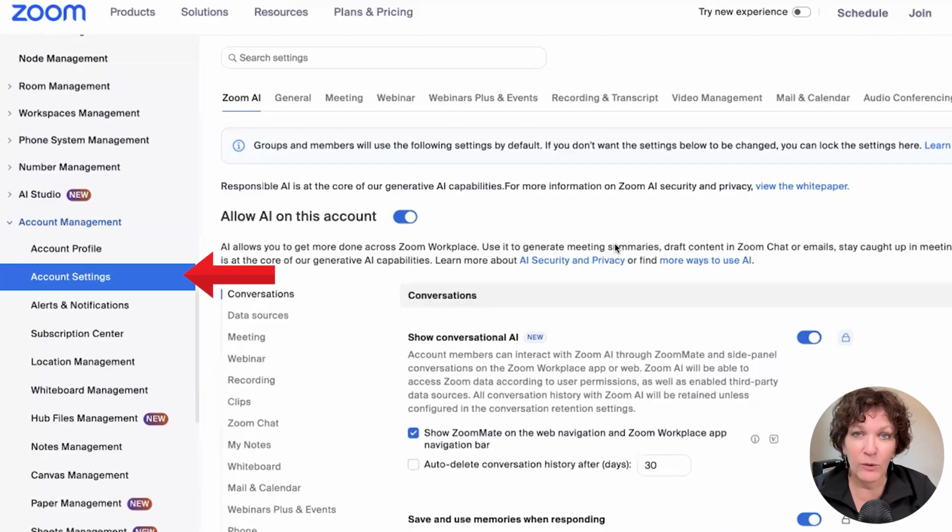If you have a free Zoom account, you will have certain versions of AI, and Zoom AI is incorporated even in your basic or free account. You just won't have all of the features that you're seeing here. And so a lot of this is to learn what is possible.